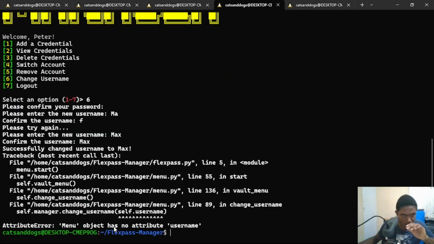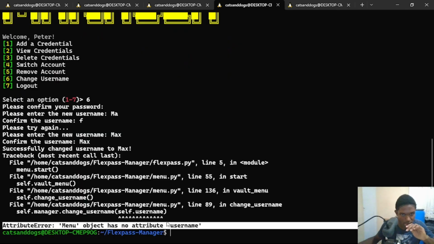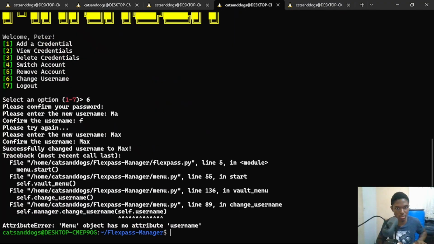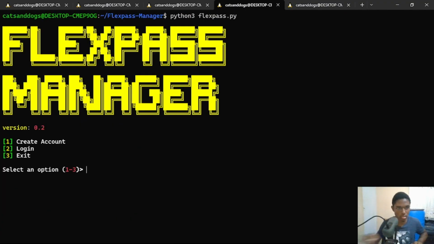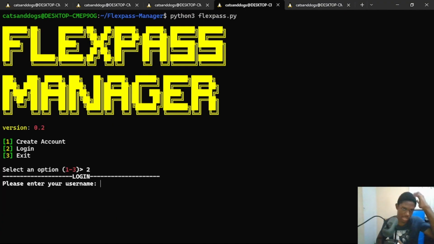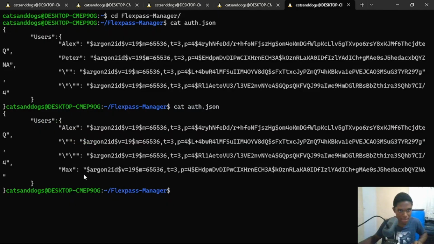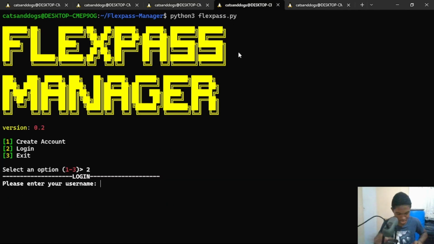Cool. And it says menu has no attribute username. Alright, why did that happen? Oh, it's because we need to do self.auth.username. Let's try that again. Please enter your username. Wait, did it change the username though? Yes, it did. So this time we'll need to log in as Mox.